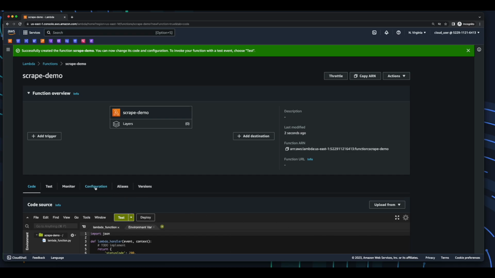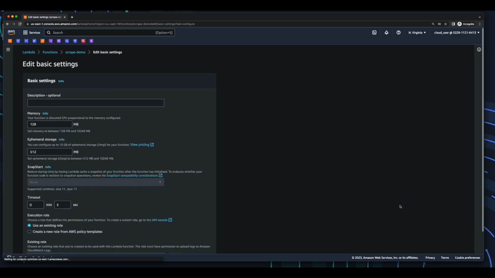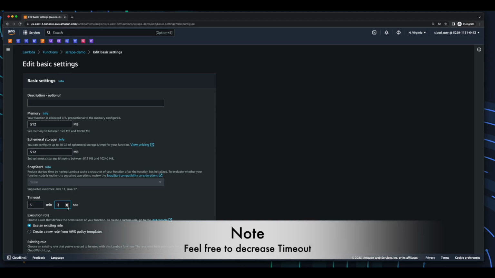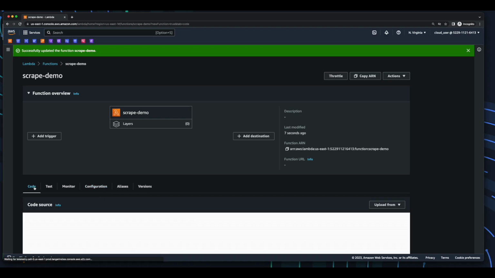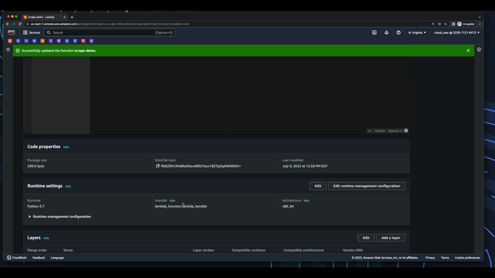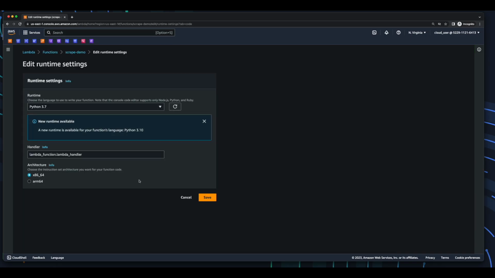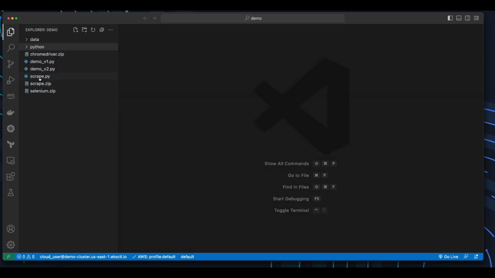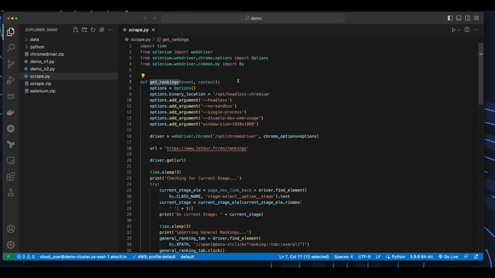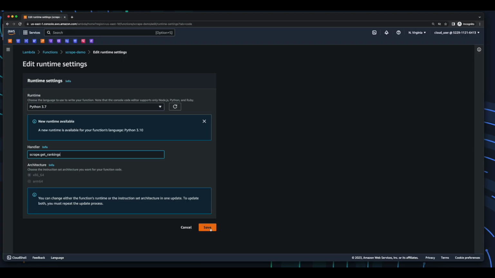Now I'll go into configuration, edit. I'm going to change the memory to 512 and the timeout to 5 minutes, and save my changes. Now I'll go back to code, scroll down, and in runtime settings, I'll set the handler to scrape.getRankings because the name of our file is scrape and the name of our function is getRankings. Now I'll go ahead and save.